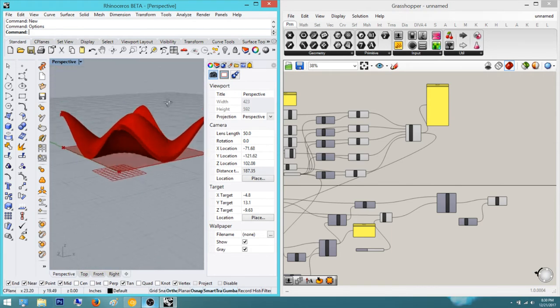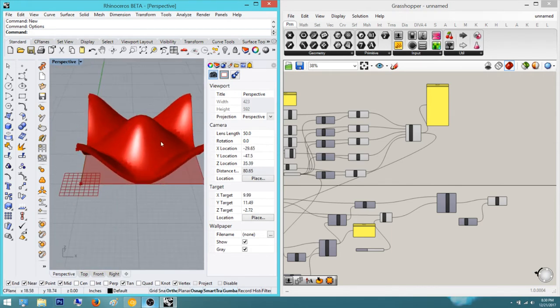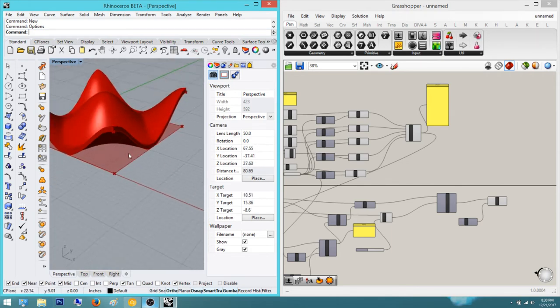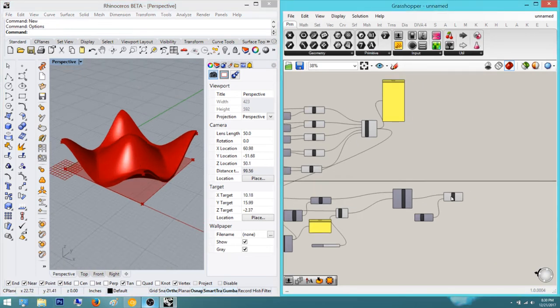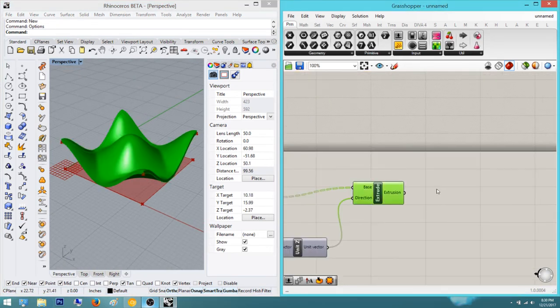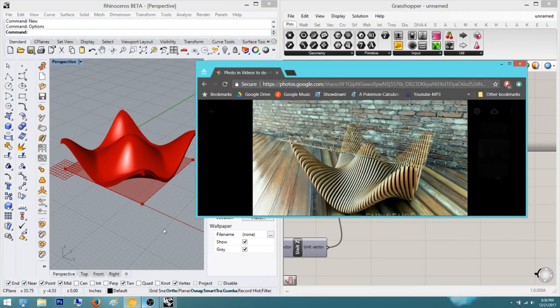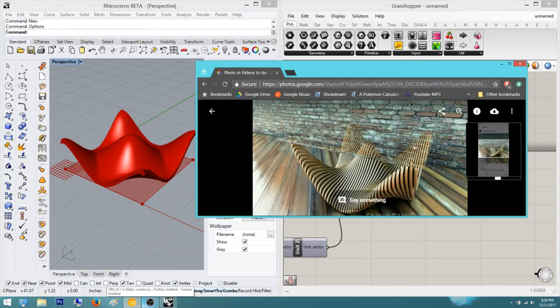This looks like a tent. This looks like a building, actually. I can't remember exactly the name. But anyways, once we have this surface, we want to now contour it. As you can see, the contours are very wavy here.